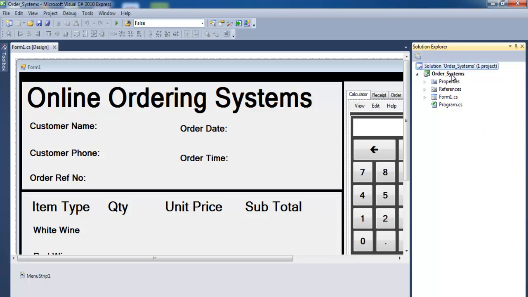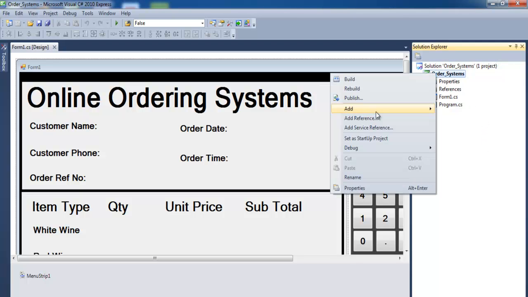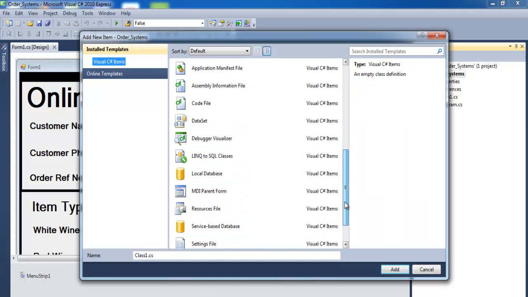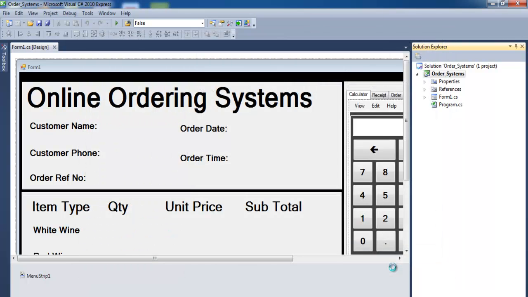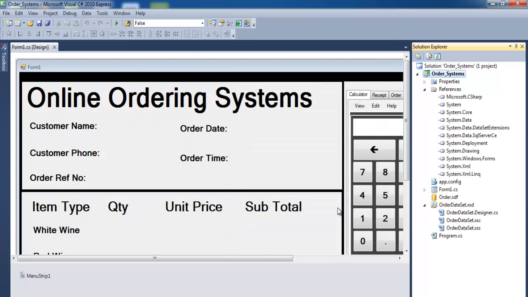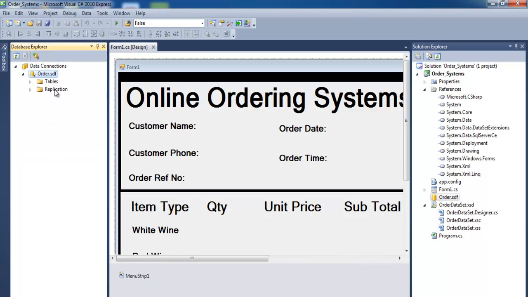Right click on Other System, Add New Items, and I will now scroll down, select Local Database. Let me give that a name, Order. I'm just going to call it Order, that's fine. Click on OK. Click Next and just finish it up right there. Now my order system is ready for me to double click on the database itself. Right click on the table to create new table.